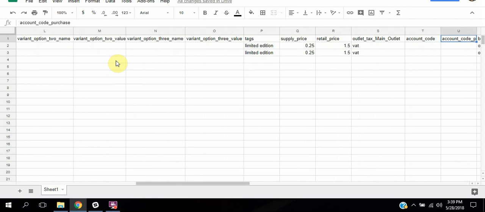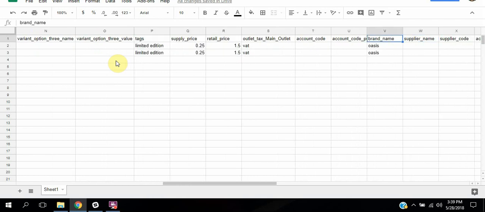Next, we have the brand name, which is basically the name of the brand. In this case, it is Oasis. It can be D&G, Nike, Reebok, Apple. These are all brand name examples.